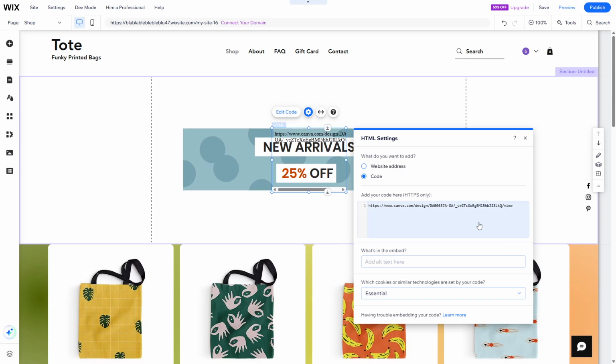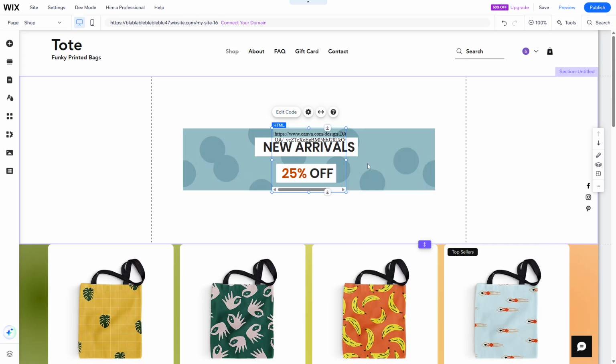Now comes the fun part, adjusting the size of the embedded element to fit seamlessly on your Wix page. You might need to click and drag the corners of the box around your design to size it appropriately so that it fits well within the aesthetic of your site. And there you have it. You've successfully embedded a Canva design on your Wix website.